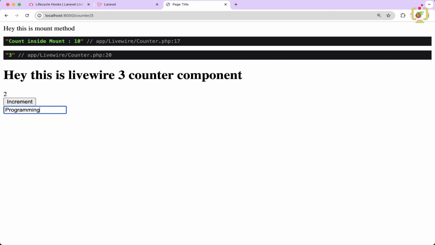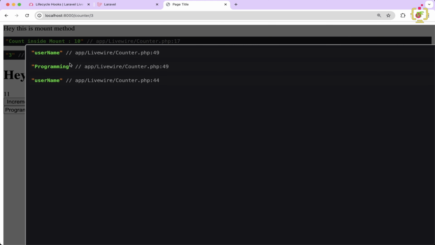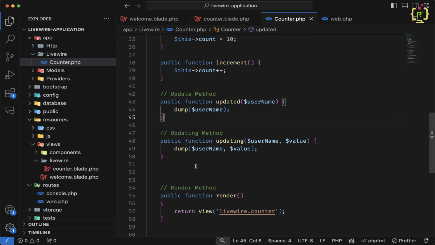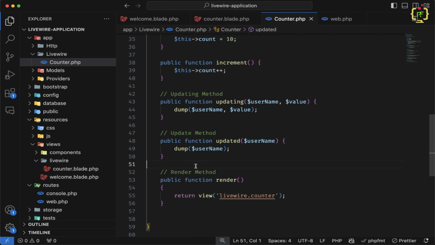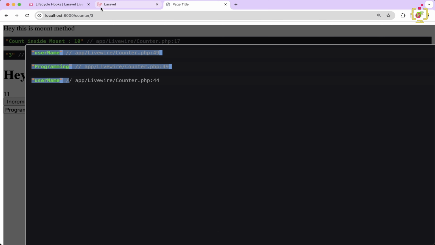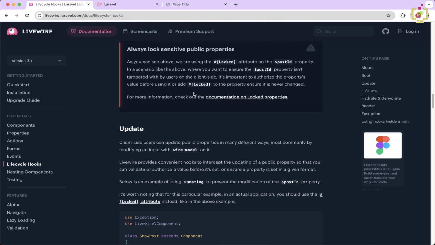Let's refresh. Let's update it again. Yes, we can see again it triggered the same result. So this is the use of updating and updated lifecycle hook methods. Now let's come back to the documentation again and let's check the other.